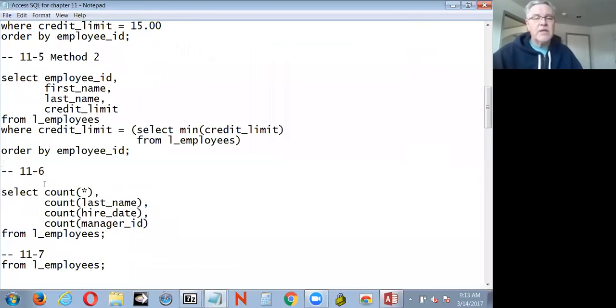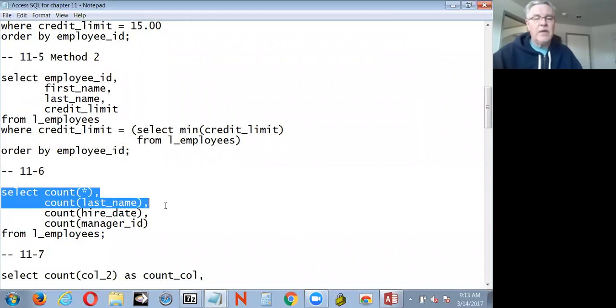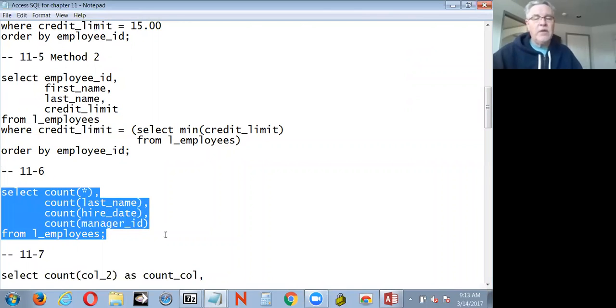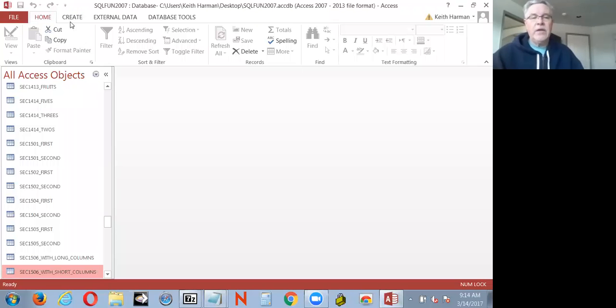This will be 11.6, and you'll see we're going to select the account. Notice what we're going to do here. We're going to select, and then we use the count function, and the asterisk sign means everything. And then we're going to count last name, the hire date, the manager ID from the employees table. So let's go ahead and copy that, and then we'll throw it into Access.